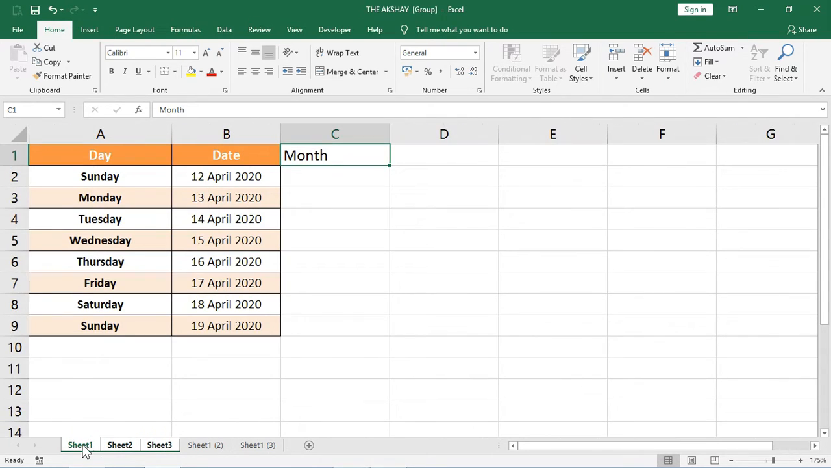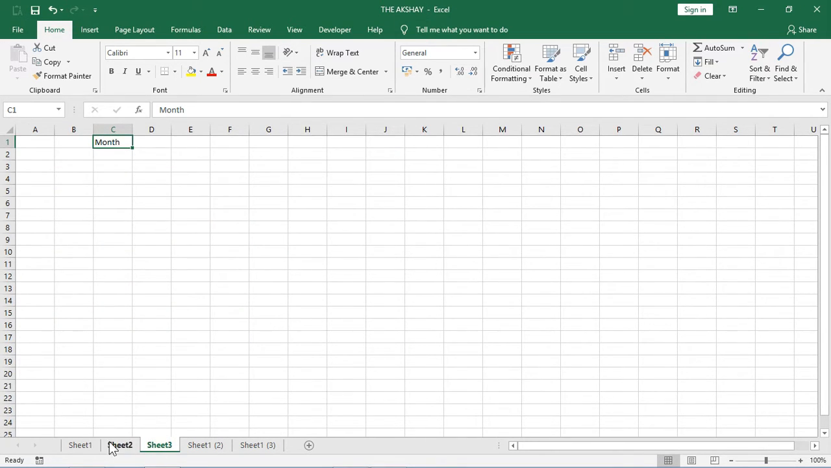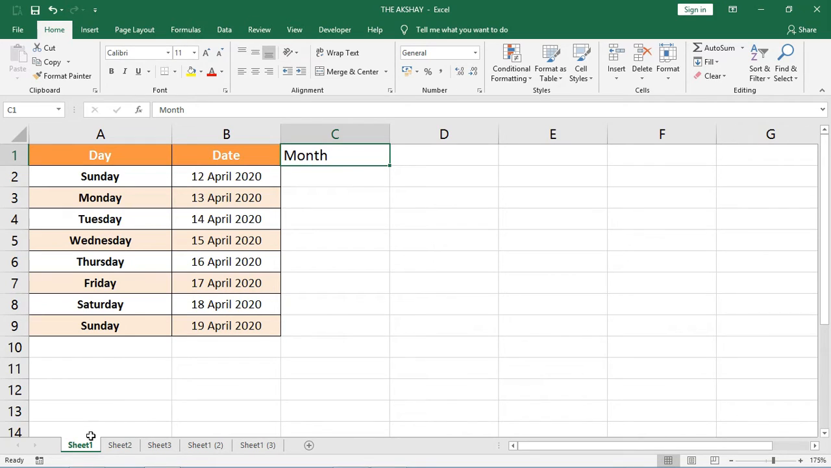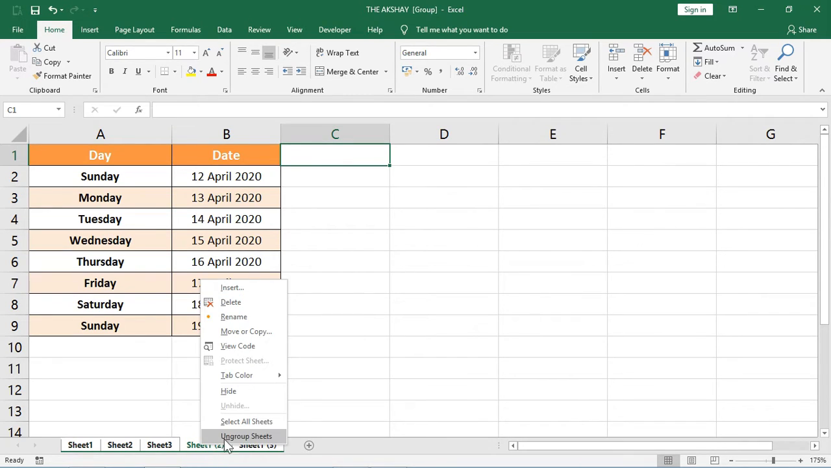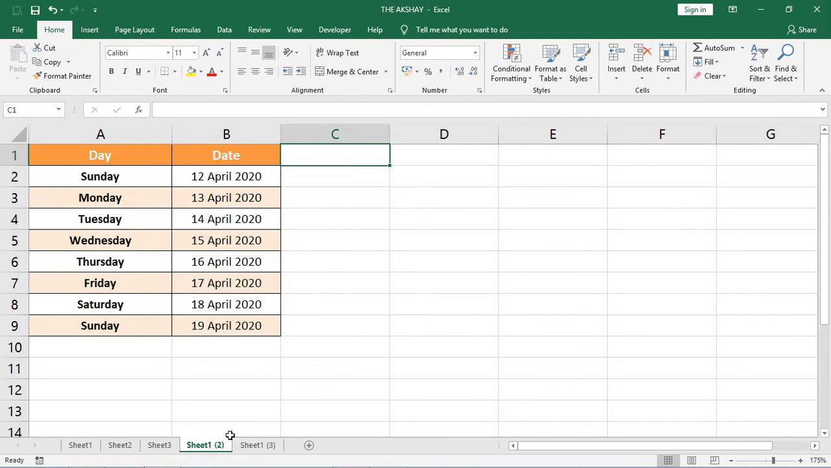To remove this selection, just right click and select ungroup sheets. If you want to select all sheets, then you can directly right click here and press select all sheets. Make sure you always ungroup sheets after making necessary changes.